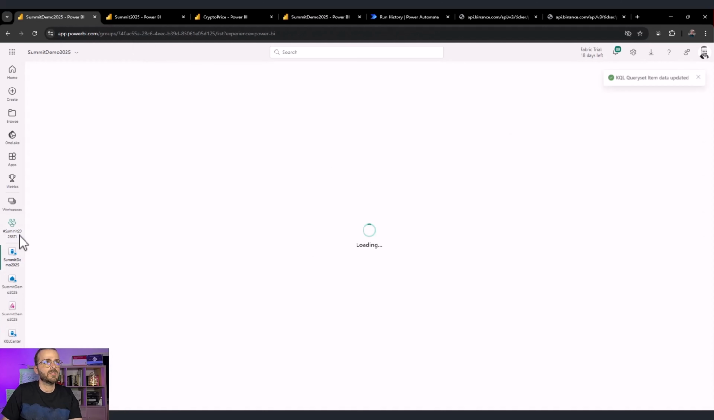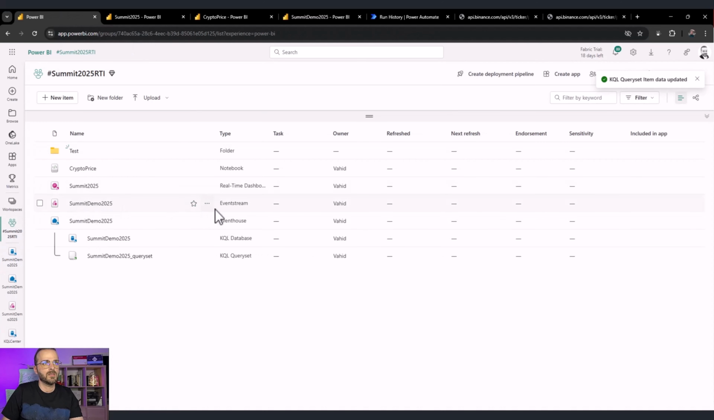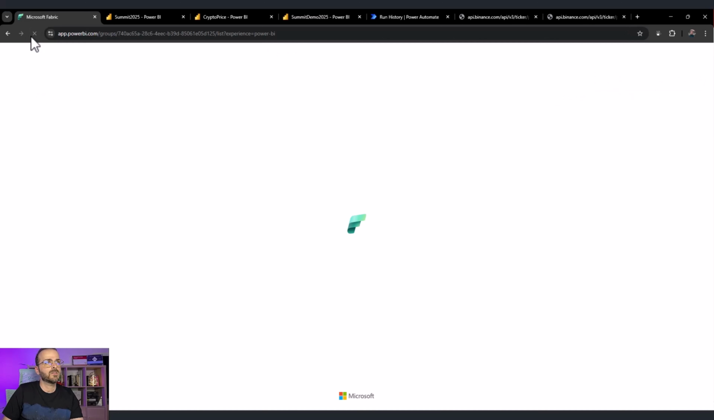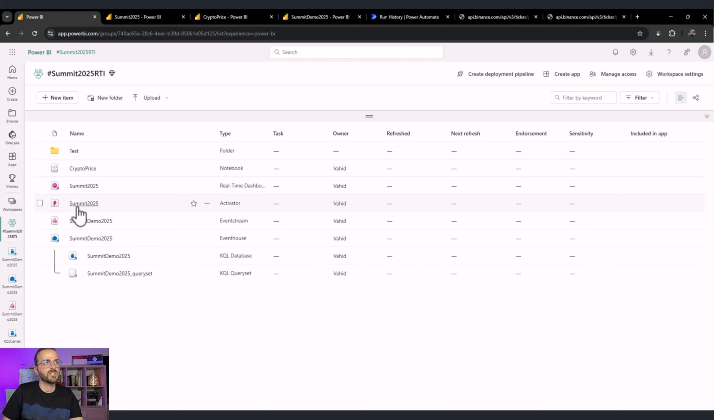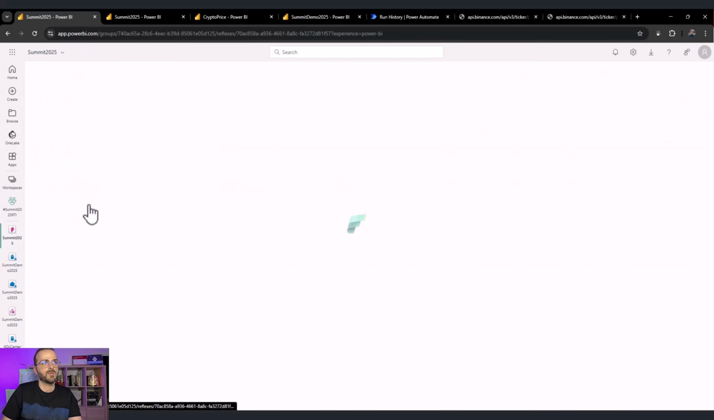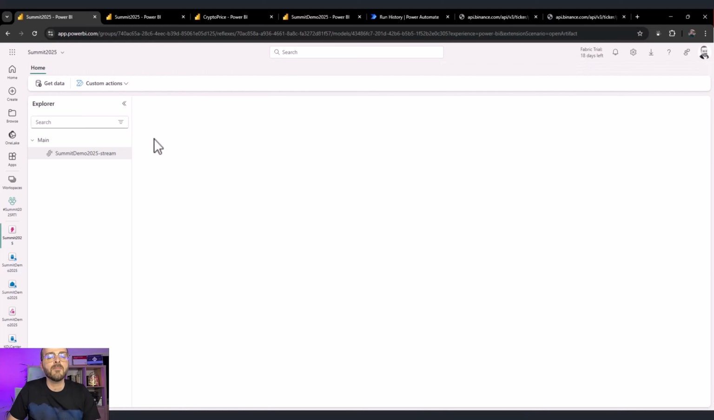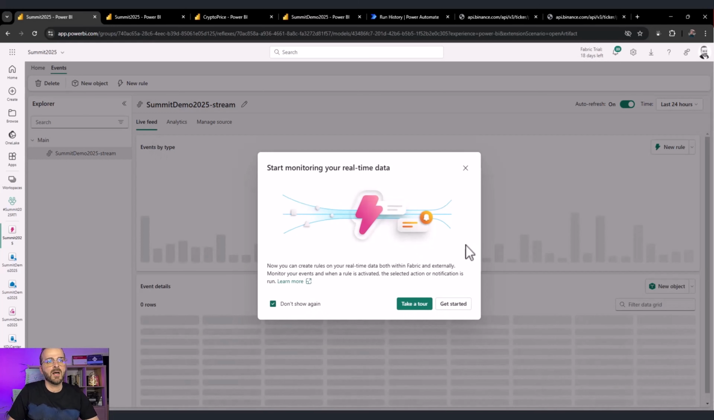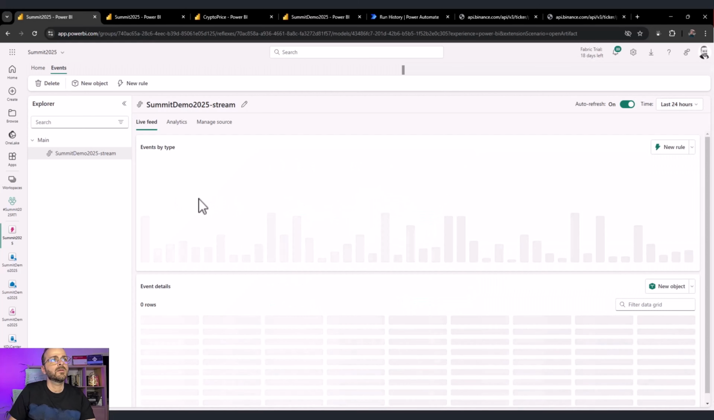Let me go here to the workspace. You can see that the notebook is here. It's not created yet, so let me refresh that. Yeah, boom, it's here. Activator Summit 2025. It's created there. And I'll show it again. So now here we can create a new object.